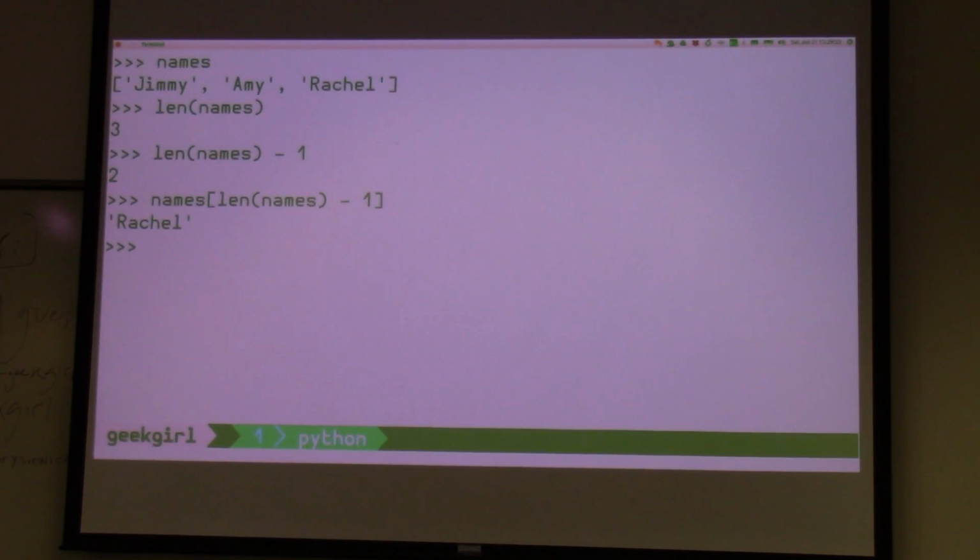Now, fortunately, Python, because it loves its programmers, the programmers that developed Python tried to make things as easy as possible. There's a simpler way to get the last number on the list, and you can use negative numbers to count backwards from the end of the list. So if we do names bracket minus 1, it should give us the last item.